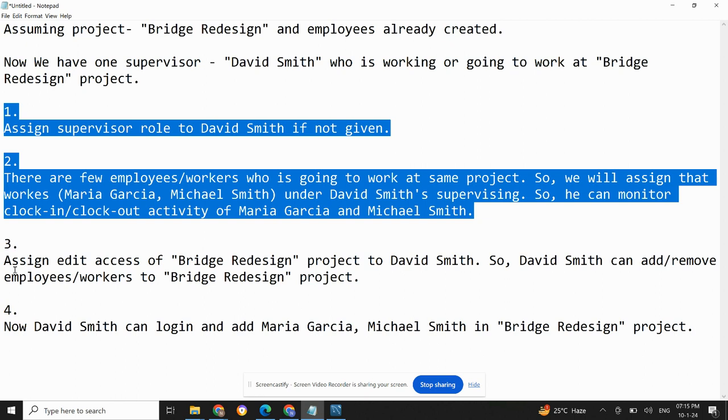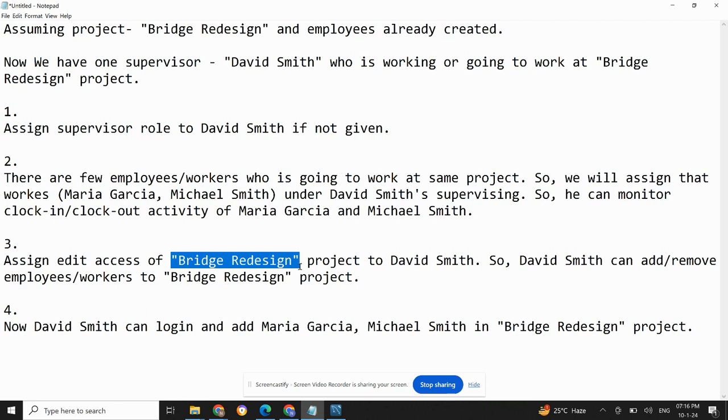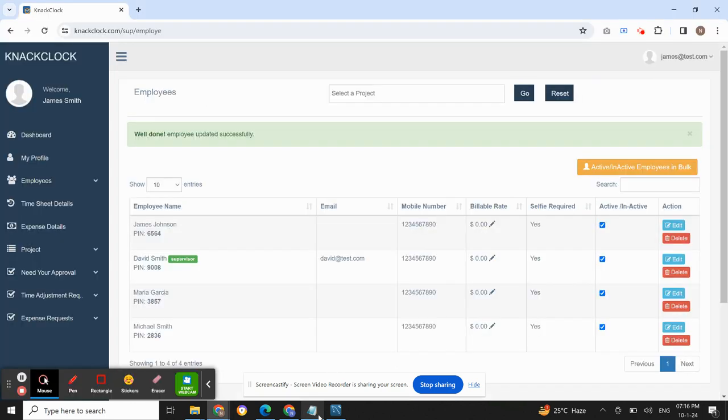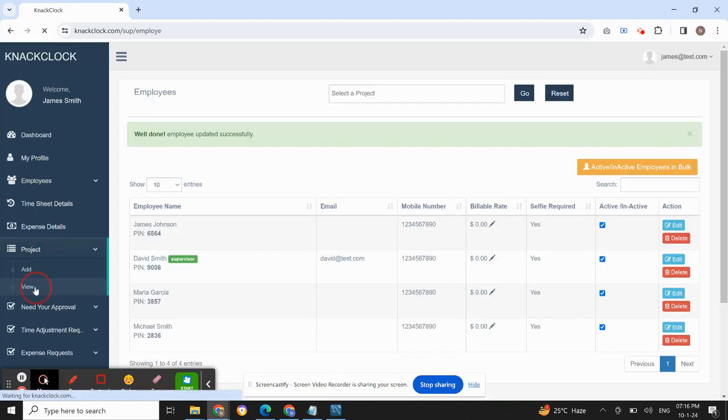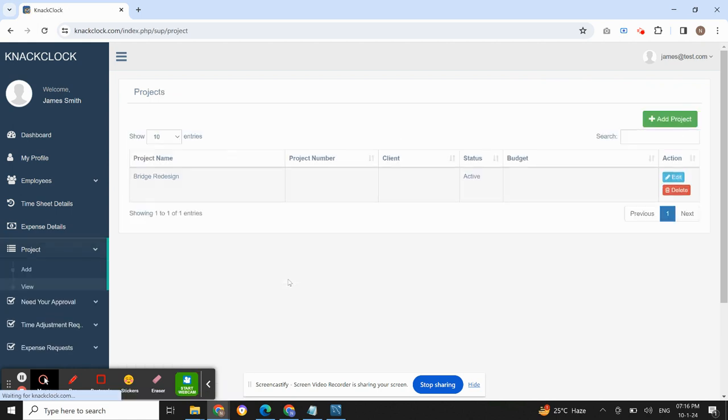Now, the third step is we have to give edit access to the bridge redesign project to our new supervisor. Okay, so after giving edit access only, the supervisor can add more employees to that project or remove any employees from that project. So we will go to the project. We will click on bridge redesign in edit mode.